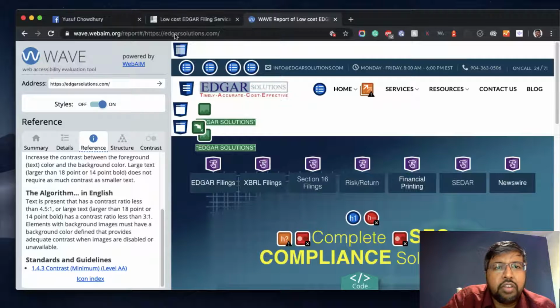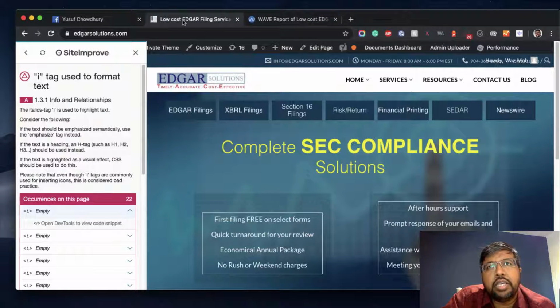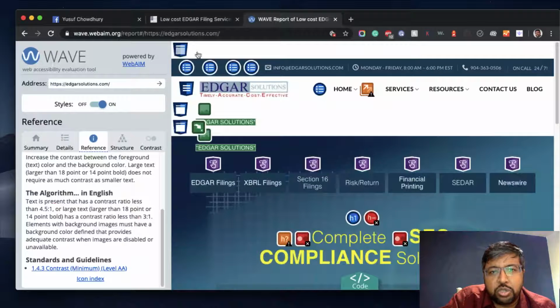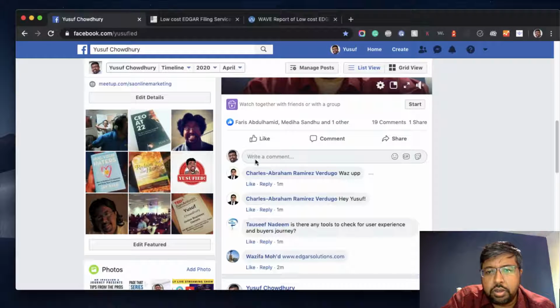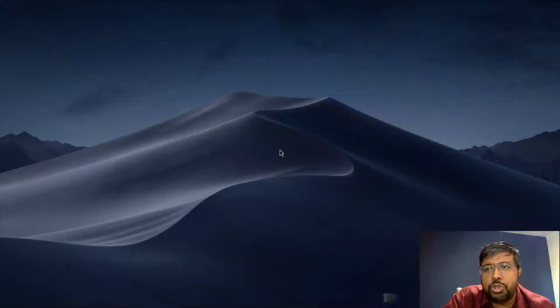So there are tools like Wave, SiteImprove, Tenon, and the Dino Mapper. Most of the attorneys use this one. You know, when they sue somebody, they use this tool right here. Okay, so that's what we talked about today. It is 6:52 p.m. Central Time.